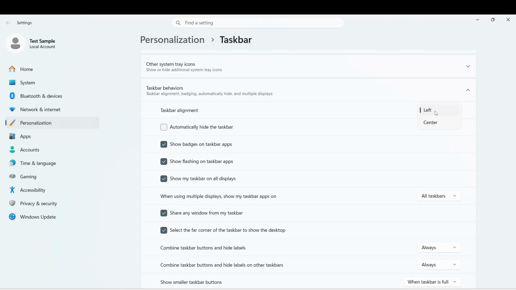At this point, click the drop-down and change it from center to left. You will see a drop-down menu next to the taskbar alignment option. When you click on this drop-down, you will notice two choices: center and left. Select left to reposition the taskbar icons.